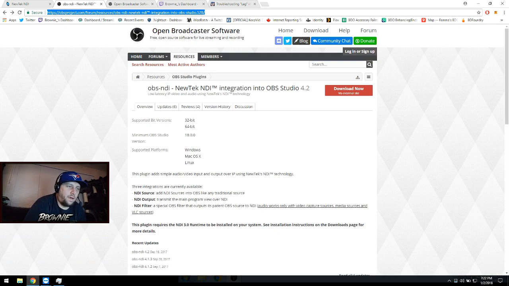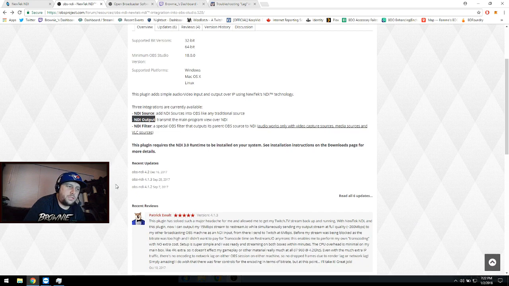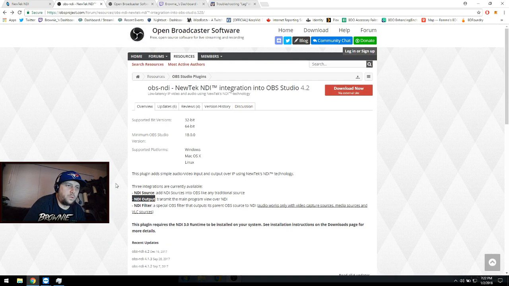There's other versions, other options to use, like the filter. Don't use that. All you need to worry about is the source output. Earlier versions, you had some issues with like audio syncing and stuff like that, but most of that's been worked out now. So yeah, that's how to use NewTek NDI integration with OBS.